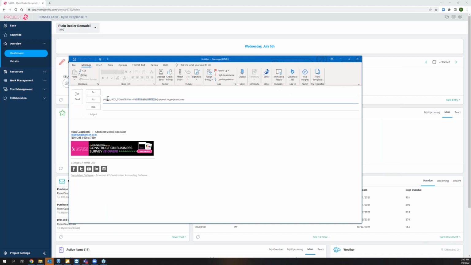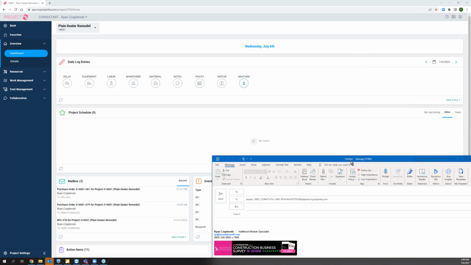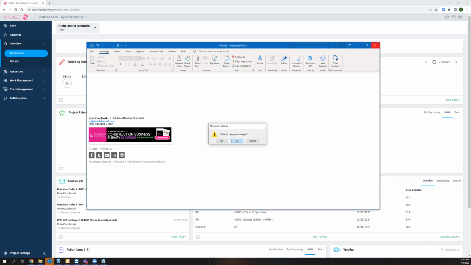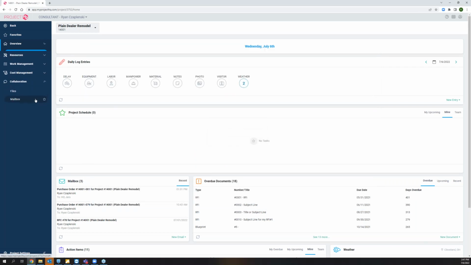So you're never going to remember that or write that down. But if you do a new email from HQ, it'll automatically copy that. So now I can send this email to whoever, send this email to Terry, attach things to it, compose the email like normal, and it's going to save it in the mailbox of HQ, which again can be found here under collaboration and mailbox.